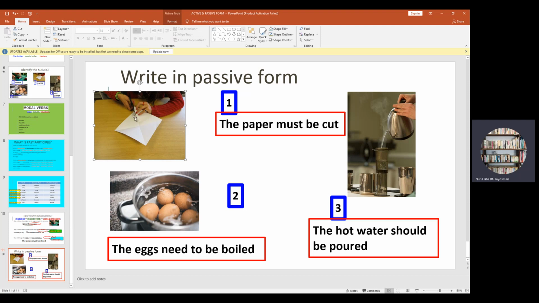So here, the paper is the subject. The paper, and then insert a modal verb and the past participle. So for cut, the past participle is also cut. You don't change it. For past tense, also cut. And past participle, the word is also cut. For cut, it's quite special because you don't have to change anything. But for other words like boil, for example.